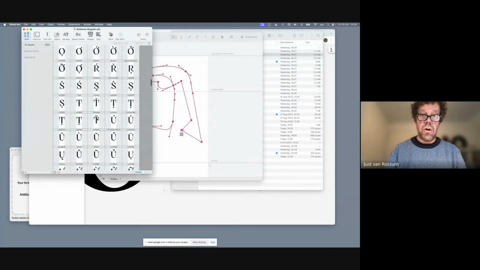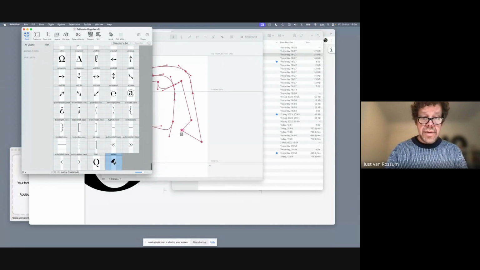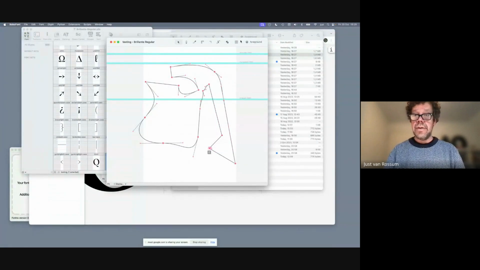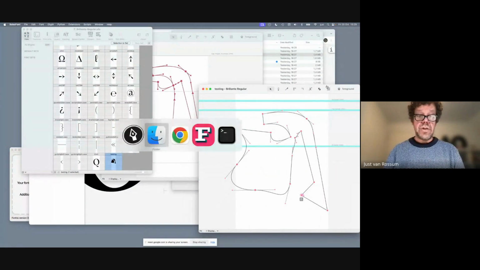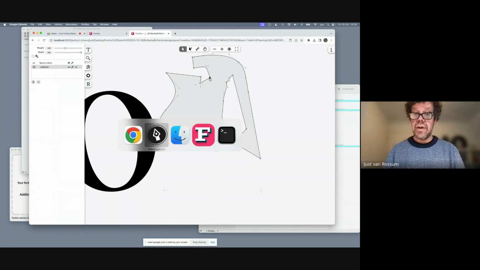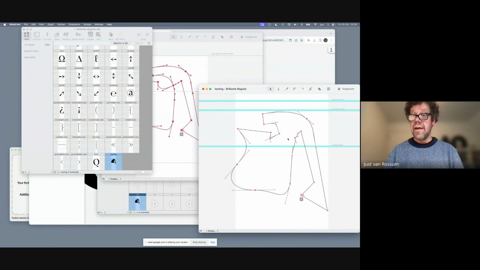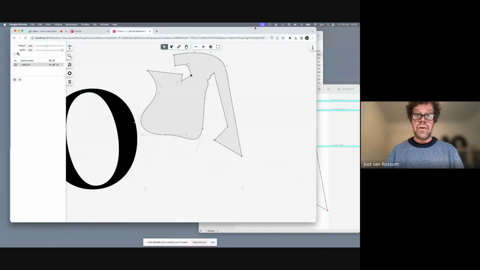If I scroll all the way to the end, I should find my testing glyph, and there it is. As you've noticed, I did not press save. Fontra does not have a save button. If I change something here now, it saves immediately, or at least as fast as it can, which is pretty fast. Then if we go back to RoboFont, RoboFont notices that, hey, update found, and we do an update, and there's my edit.